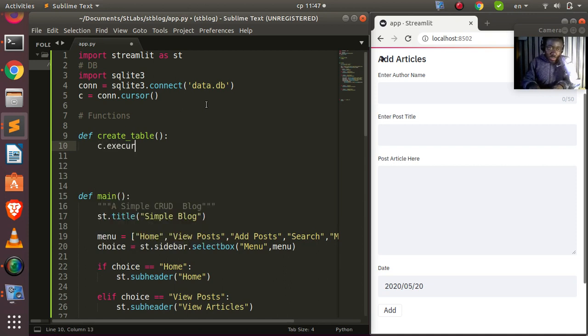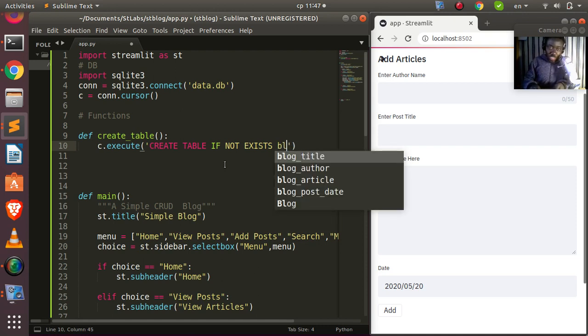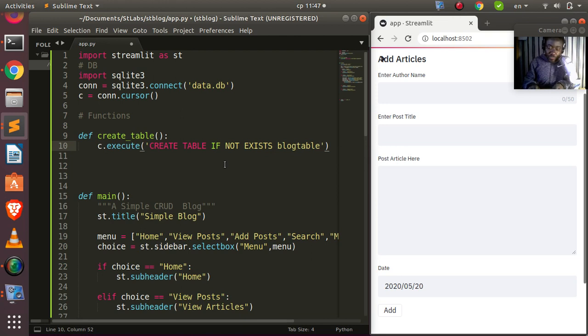So execute. I'm going to go with this option of create table if not exist. If the table doesn't exist. So we're creating a table if the table does not exist. Even if it exists, it's going to override it, or use the same table that is existing. Then let's call that table blog table, right?